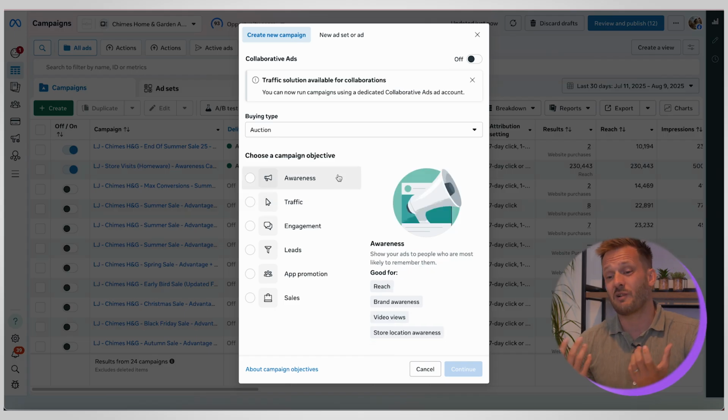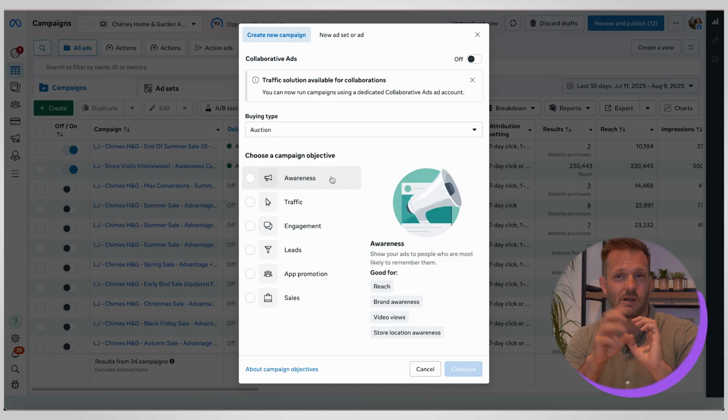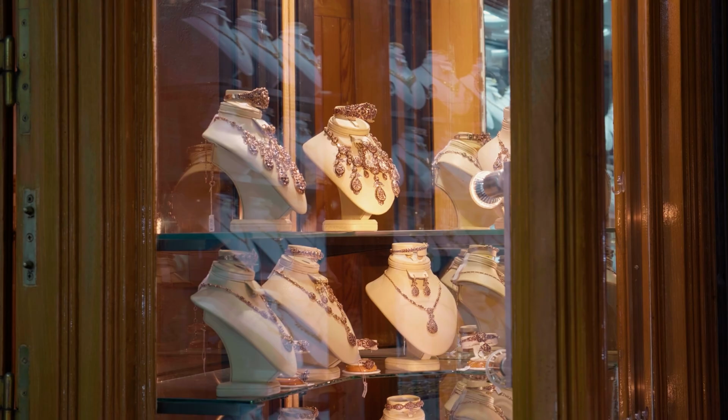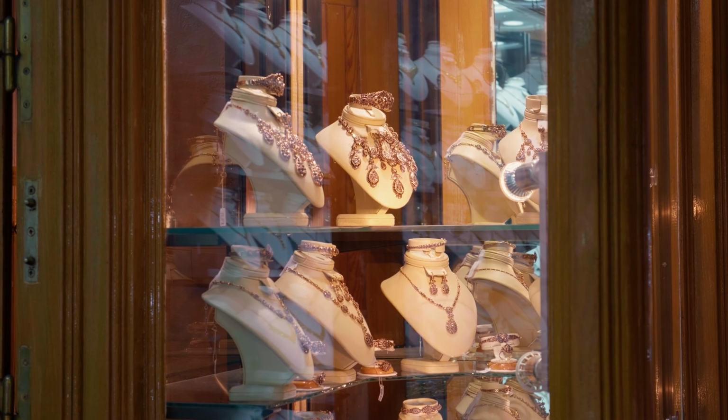And awareness campaigns, we're actually using these less and less. Most of the time we're just using them for down there where it says store or location awareness. So when clients have physical stores, this is what we do. We do a store awareness campaign, because when you run the campaign, it's got a little get directions button, and when people click on that, they can go straight to the location. Works really well for a jewelry client that we have that is in Cambridge City.